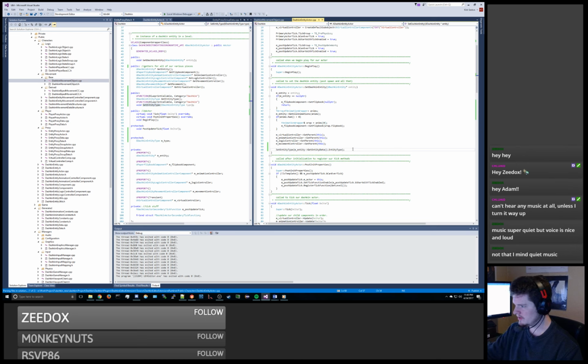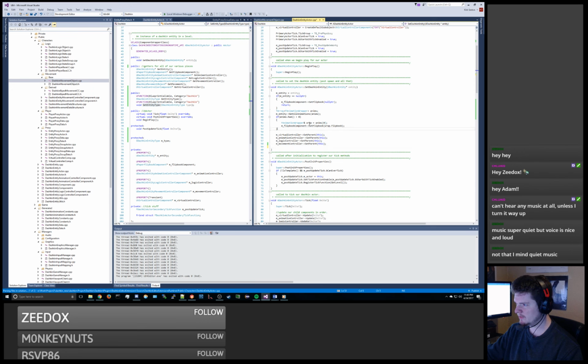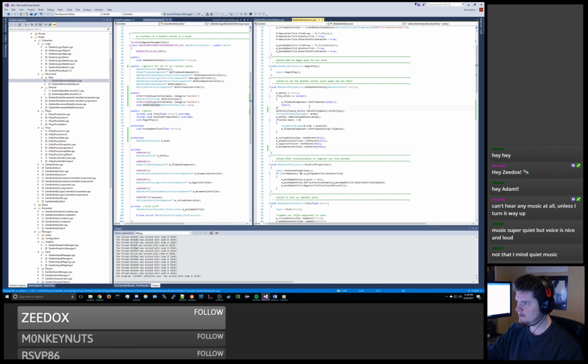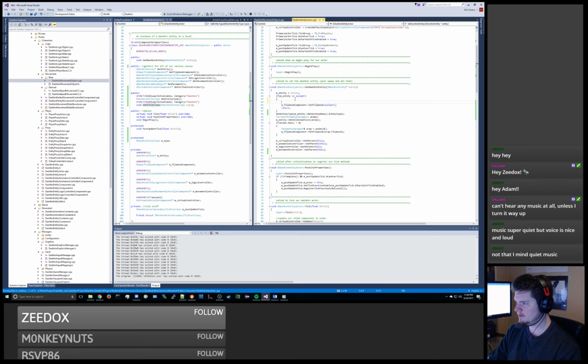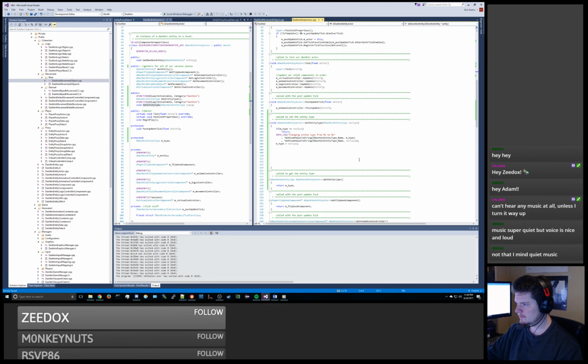So set the entity type. We should probably set the entity type before we do a whole bunch of craziness. And if our entity is null, we're gonna set our entity type to unknown, or unknown entity. So to do, we need to search components or physics objects.